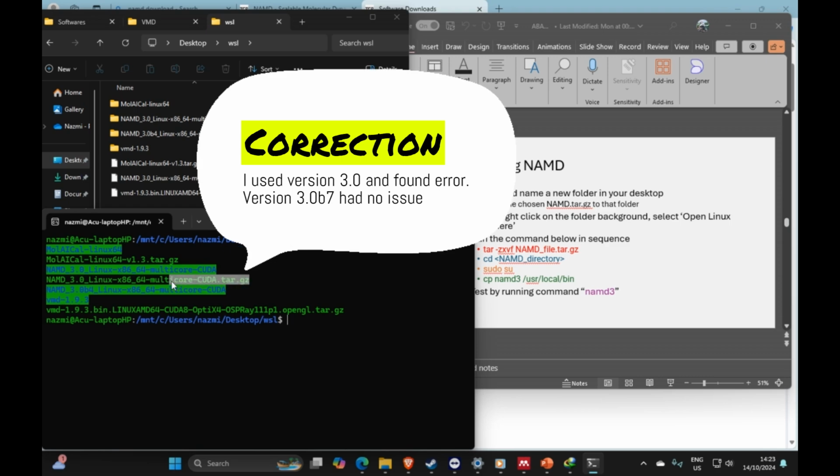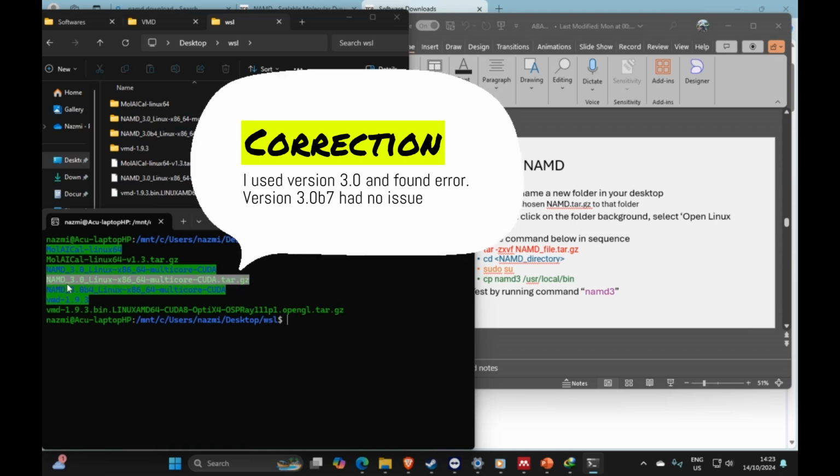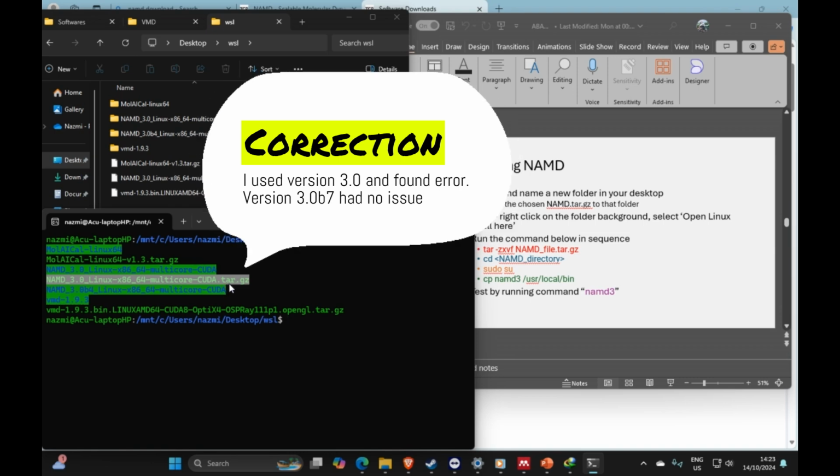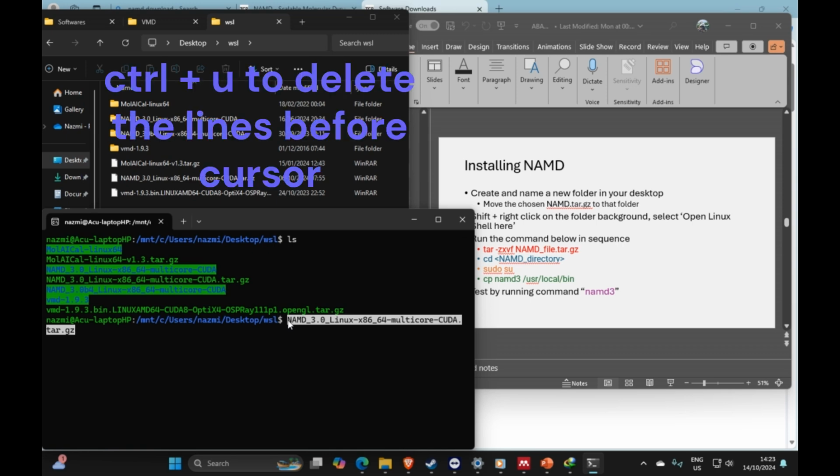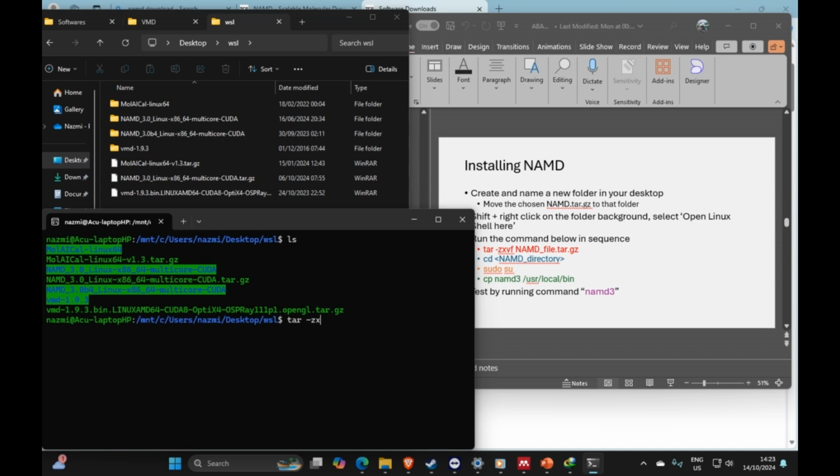So let's do that. We just use the left mouse key to highlight the version of your NAMD with the tar.gz. Control C to copy, and then you right click here. Oh, I almost forgot. By the way, you can press Control U to clear it. We should write a code here, tar zxpf, space, and then we right click. So this is a command for us to unpack the tar file.